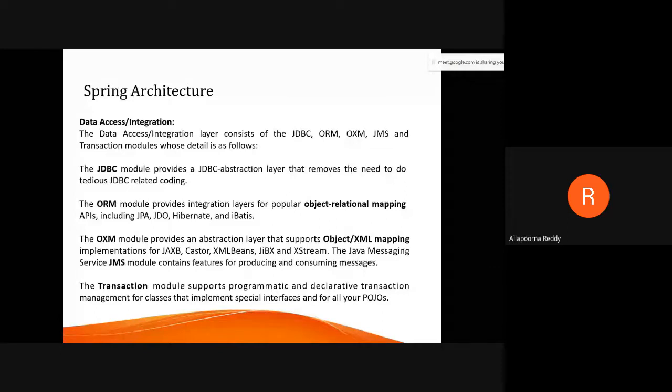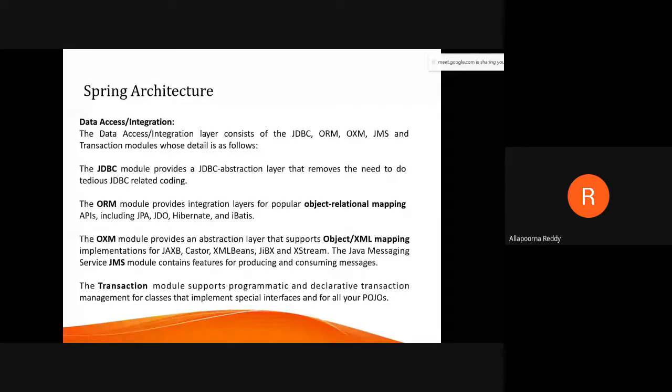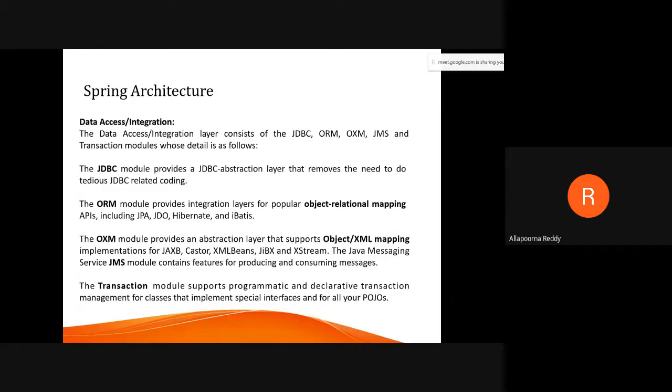ORM, there is no need to explain this ORM. So after your ORM, we have OXM. What does OXM actually stand for? We should know the abbreviation, then only can we go for what the purpose of this one is. So OXM stands for Object XML Mapping, an object oriented XML based language. Its main purpose is implementing your JAXP. What is JAXP? It is nothing but Java API for XML Processing. You know what A stands for? Architecture.